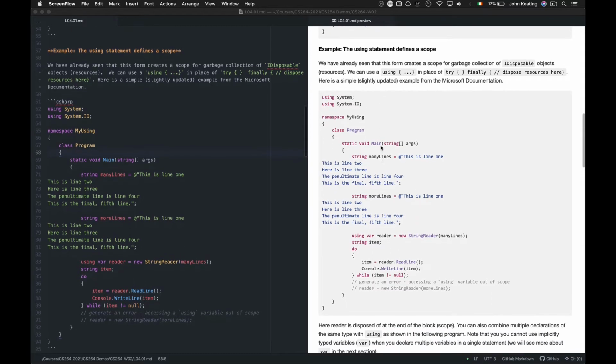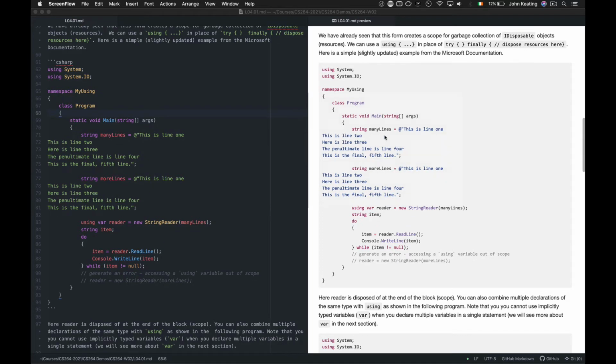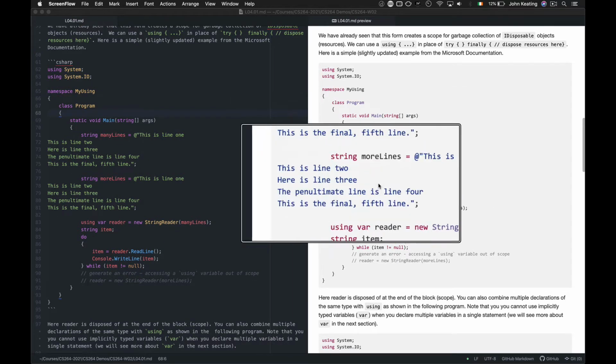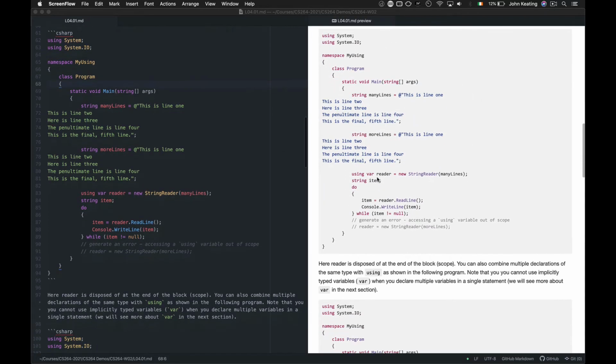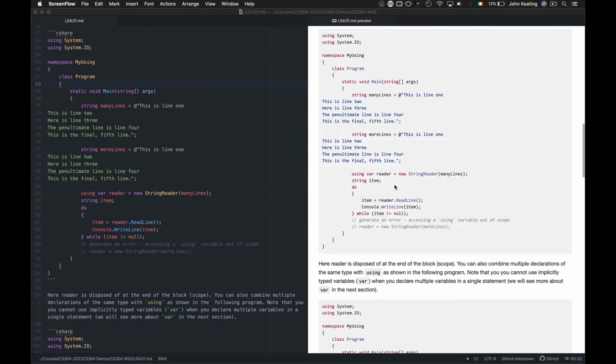So here's a slightly updated version that you'll see in the Microsoft documentation. I'm creating a verbatim string with some lines here. A second one, okay, one is called manyLines and one is called moreLines. Then I'm using var reader = new StringReader(manyLines), and what that does is it creates a way to actually access these lines one by one.